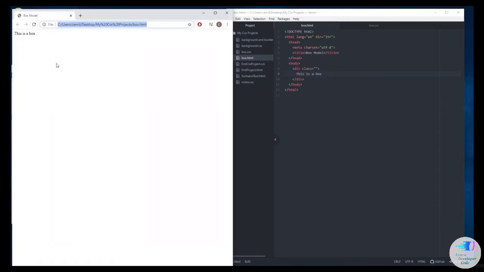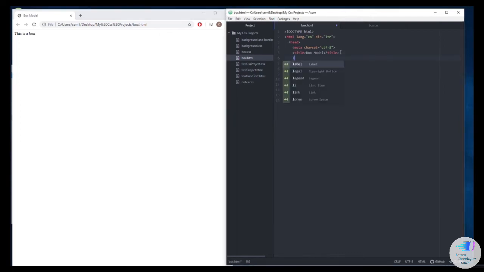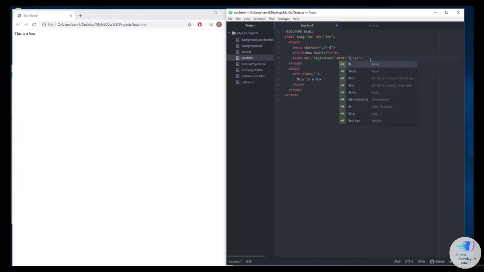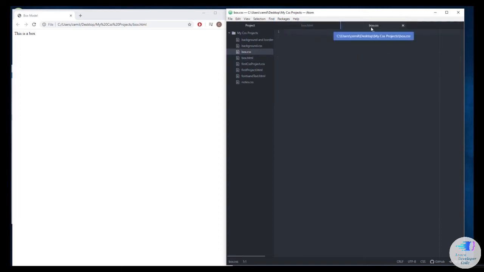So when we run this way, we can't see a box. As if there's only text that says this is a box, right? So in the meantime, to see the changes that we made in CSS, let's not forget to give our HTML file the CSS file name in the link tag. And we can start to shape our box within our CSS file.